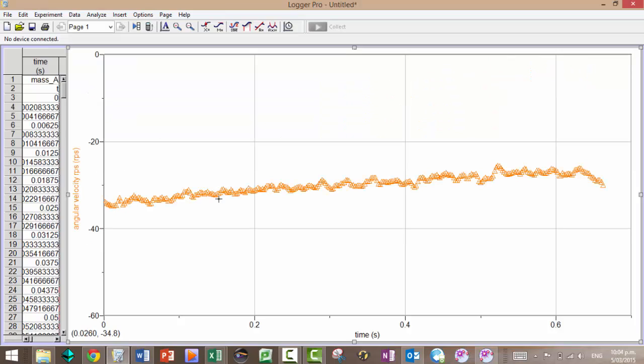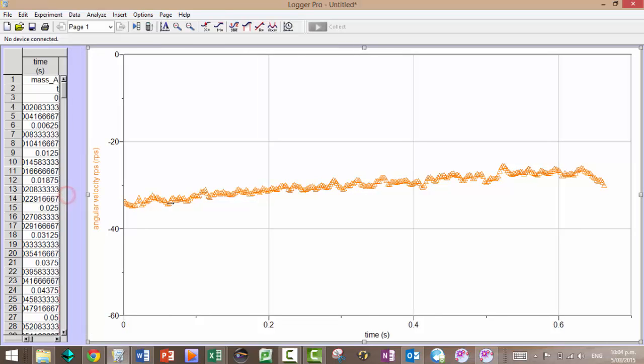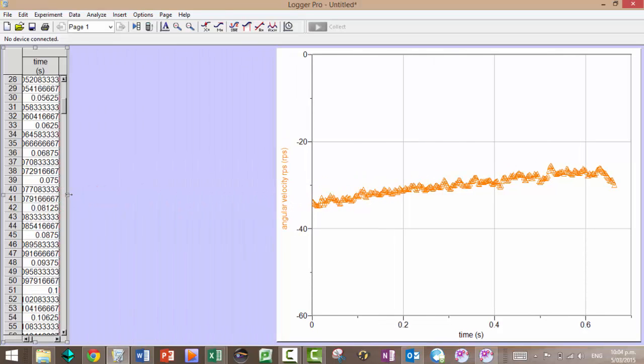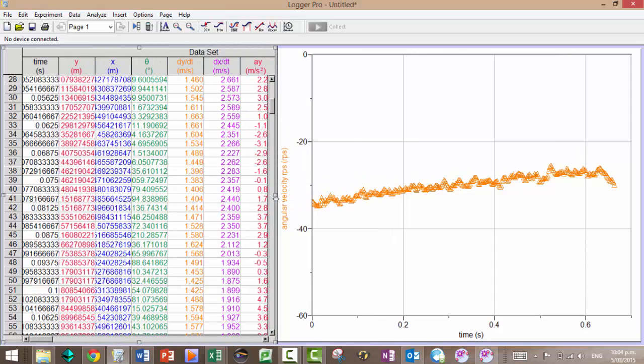So here we can see that the angular velocity in revolutions per second starts off at something like 34 or something, ends up at something like 25. And the reason it's negative is that it's spinning sort of clockwise instead of counterclockwise, which is usually considered the positive direction. Okay, so that's basically how you can use all the data from Tracker to draw all kinds of conclusions.